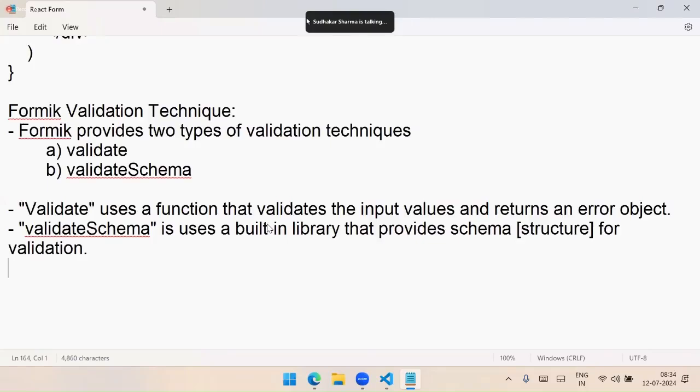So we have two points. First one is validate. Validate means you write the validation manually. Second one is schema. Schema means validations are already written through some libraries. You just attach them. In the first case, we have to write the validation logic. In the second case, we don't need to write the validation logic. So that is the technical difference, right? We will see both how to use validate and how to use the validation schema.